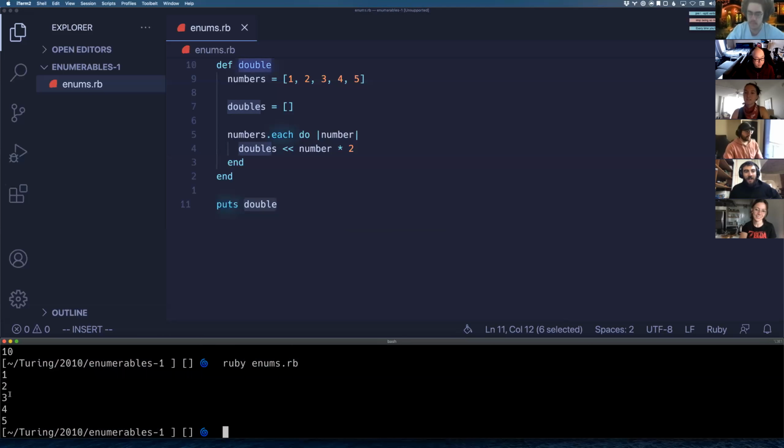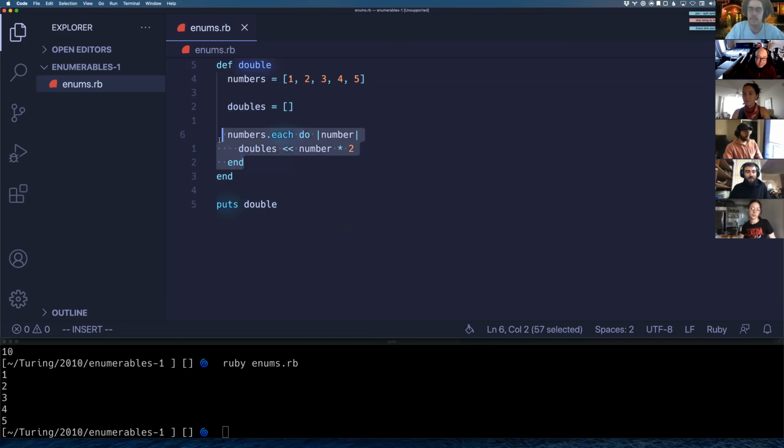Cool. It's 1, 2, 3, 4, 5. And the reason this happens is that we need to remember two things here. The first thing is that each will return the original collection. That's step one. Step two is that in a method, the last line of code is what gets returned. This is technically 3 lines, but because of the do at the end, we treat it as one chunk of code. And so that is what gets returned.